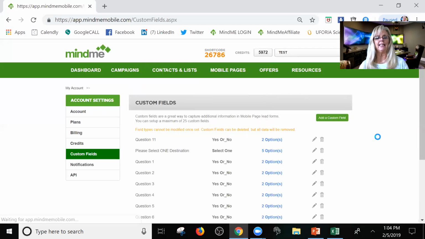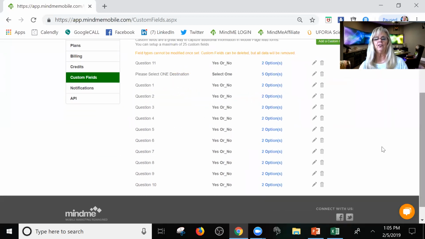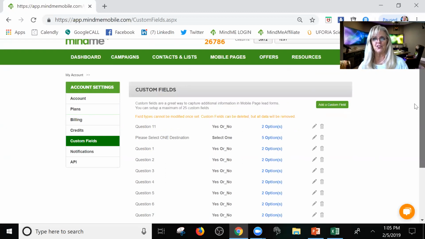It's saving. Okay, now that it's there, you can see question 11, but there are also all these other custom fields that I've put in there. I started with question 10 and worked my way down to question 1, so question 1 shows up first. You learn by trial and error. I also have the one, please select one destination, or whatever it is you want them to select, whether it's one or multiple locations.